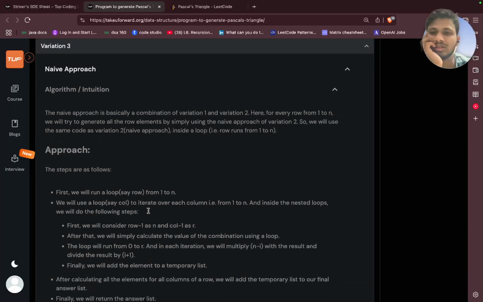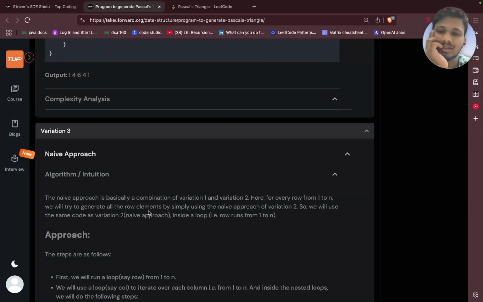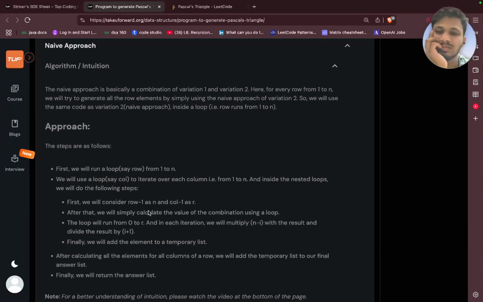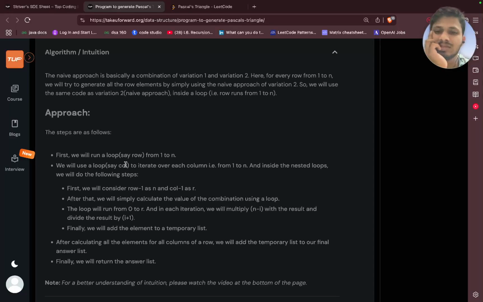Iteration three goes. Brute force approach. First, we run a loop from 1 to n. We will use a loop, say column, to iterate over each column. And inside the nested loops, we'll do the following steps.